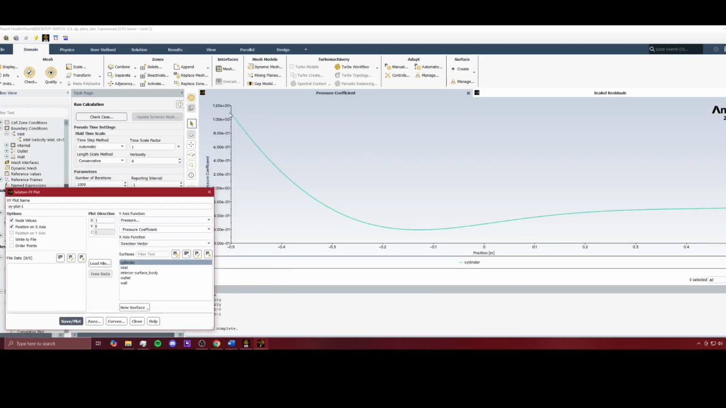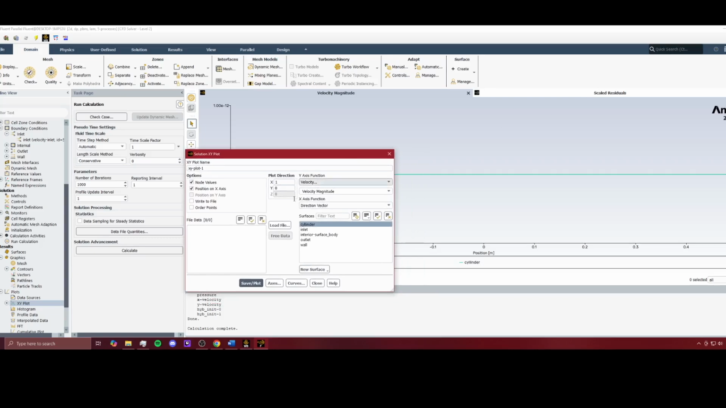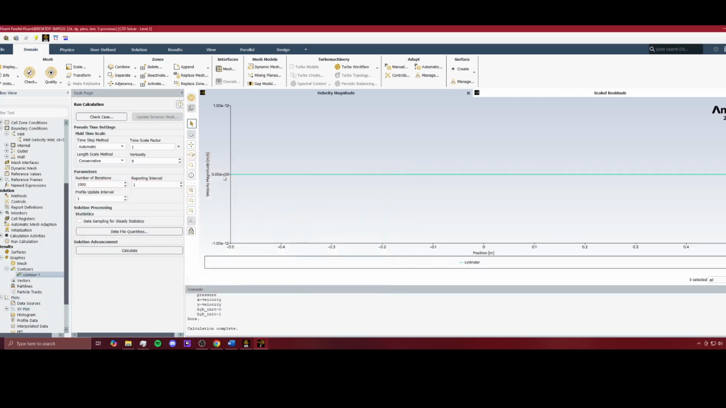We can see it has that high pressure coefficient where the pressure would be max at that low velocity area, and then it goes like this. And then we can also do the same thing for velocity magnitude, say plot. And this also makes sense because, as we saw on the contour, all the velocity on the surface of the cylinder is going to be 0 for any viscous flow because of the no slip condition.